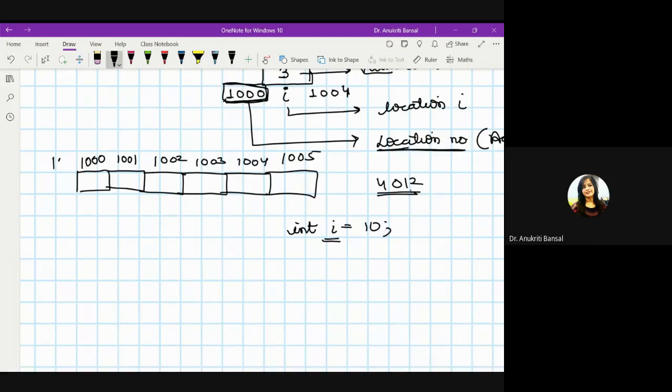Now, when I write this statement, what happened? I need to allocate memory for an integer type of value. So how many bytes are required? This is 1 byte, this is also 1 byte. So to store an integer, how many bytes are required? 4 bytes. Suppose I chose this location, 1002. Now how many bytes do I need?